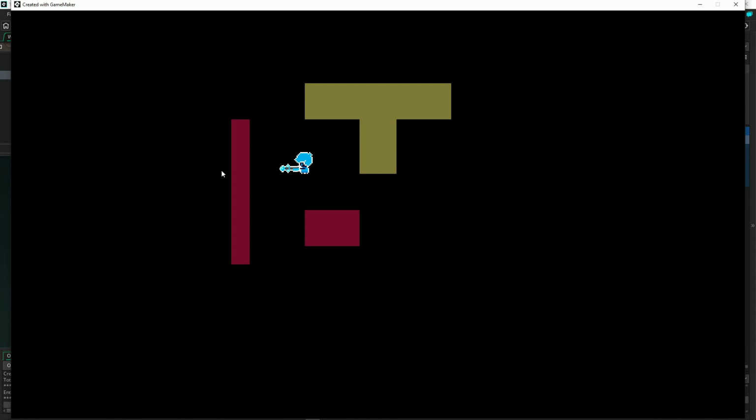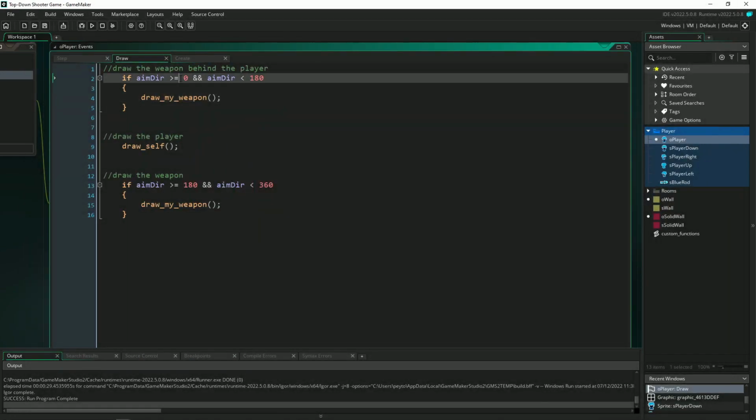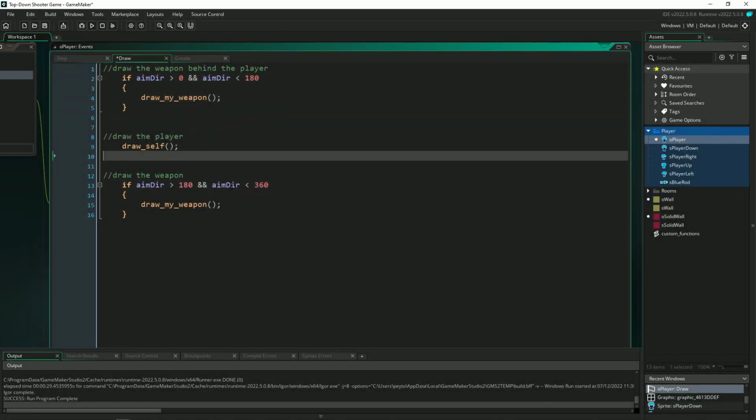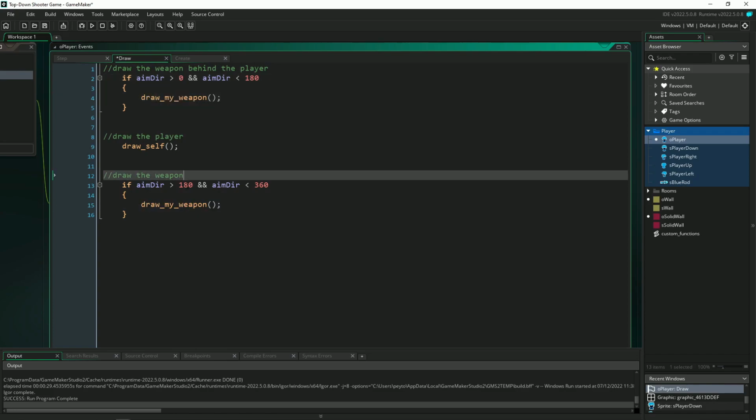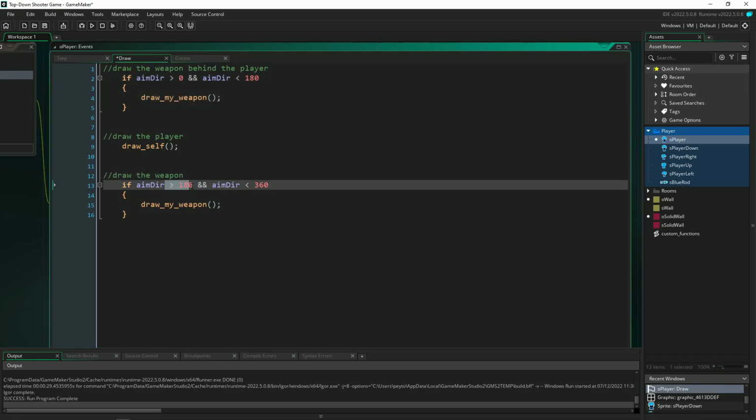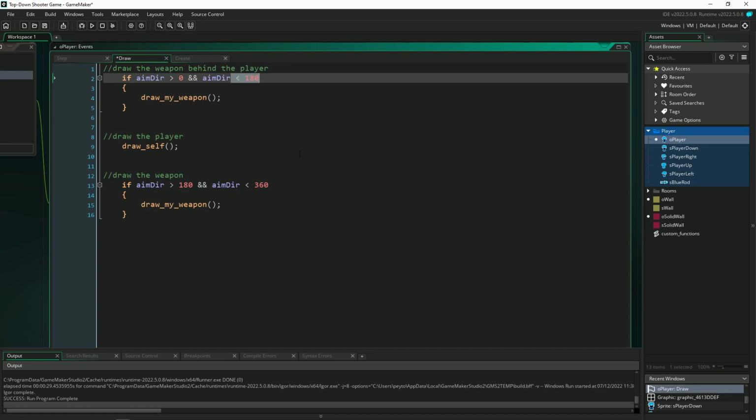Now, the reason that we were using less than or equal to and greater than or equal to is that if we only did greater than 0 and greater than 180, what would happen is if our aiming direction was at 0 degrees, it would actually pop out of existence and it wouldn't be drawing here or here, and same with the 180. If it has to be greater than 180 or less than 180 to draw, if you're holding it perfectly to the left, it would pop out of existence again. So adding these little equal signs here stops that from happening.